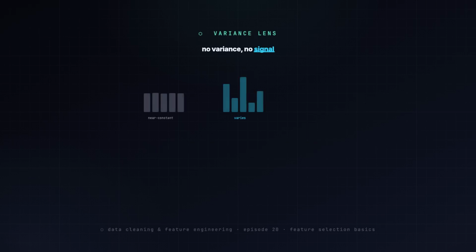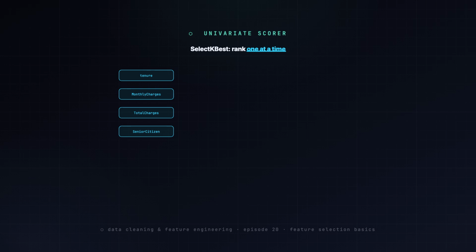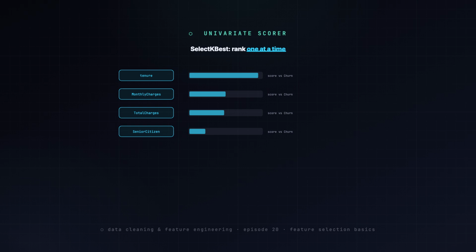Lens 1, variance. If a column barely changes across customers, it can't help separate churners from stayers, so drop it. Lens 2, a univariate score. Take each feature on its own and ask how strongly it relates to churn. SelectKBest ranks them and keeps the top K.